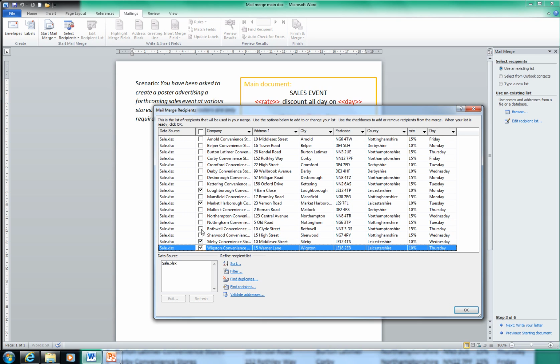So it's best in situations like that, if you want something more comprehensive, to click on the filter button here, and that will give you further options. But for the purposes of CLAiT, we only need to produce a handful of documents, so taking the tick off, putting the tick back on is probably the quicker of the two options. So I'm happy with that. I've got my 4 posters. I'm going to click OK.